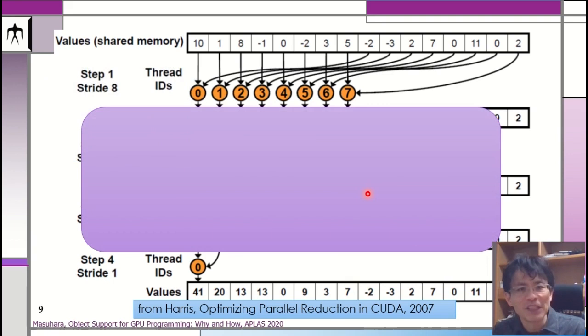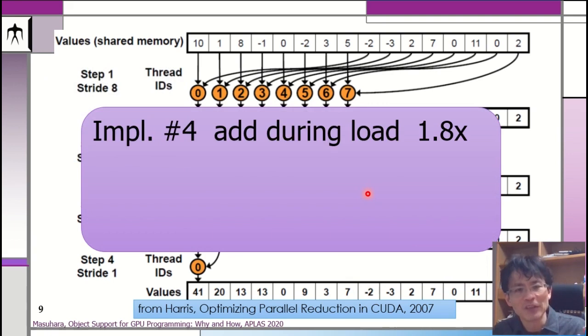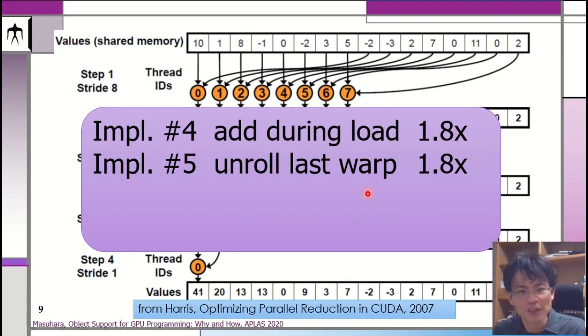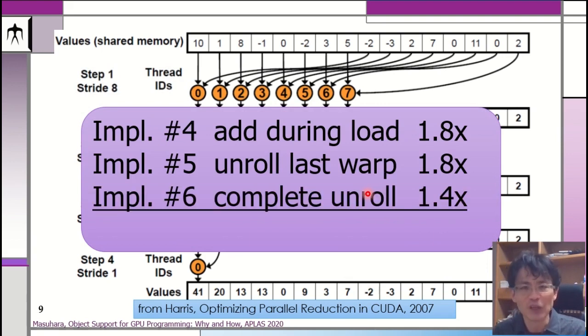Then we can do more optimizations, like combining a load and add operation, and unrolling some computations, and doing more aggressive unrolling. In the end, we get a 21 times speed up from the original naive version. This is very interesting.